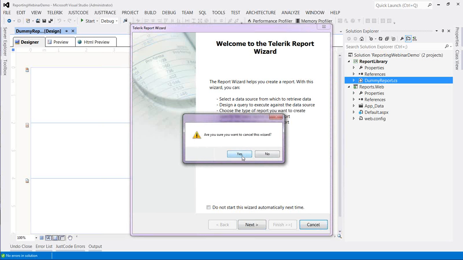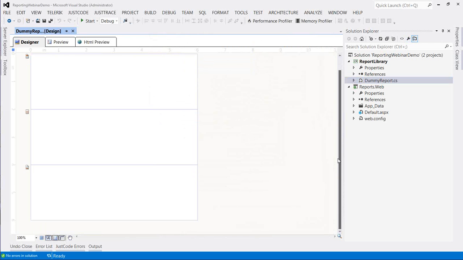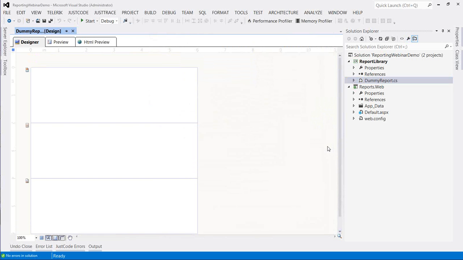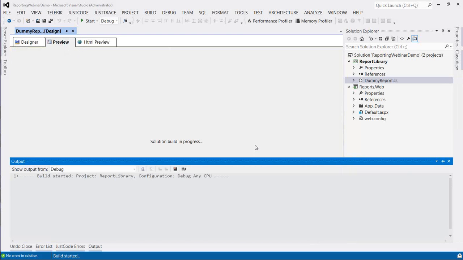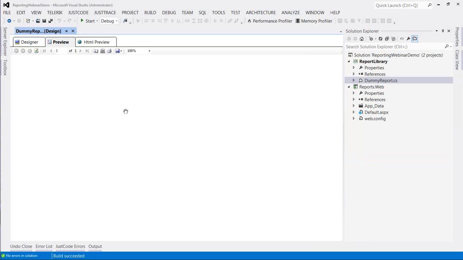It's asking, are you sure? I'll say yes. So what you see here is, remember I talked about the visuals within Visual Studio. This is the report designer. You do not have to go anywhere else, and it's pretty much what you see is what you get. So if I go to preview, it will be blank. It's doing a solution build now. As I said, it's going to be blank, because we didn't put anything in.